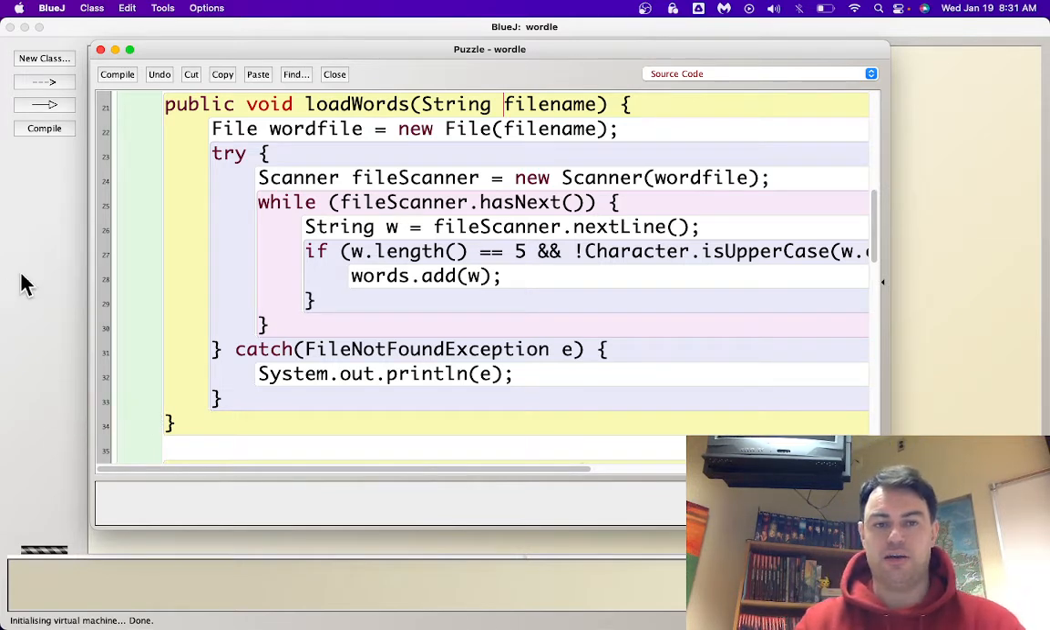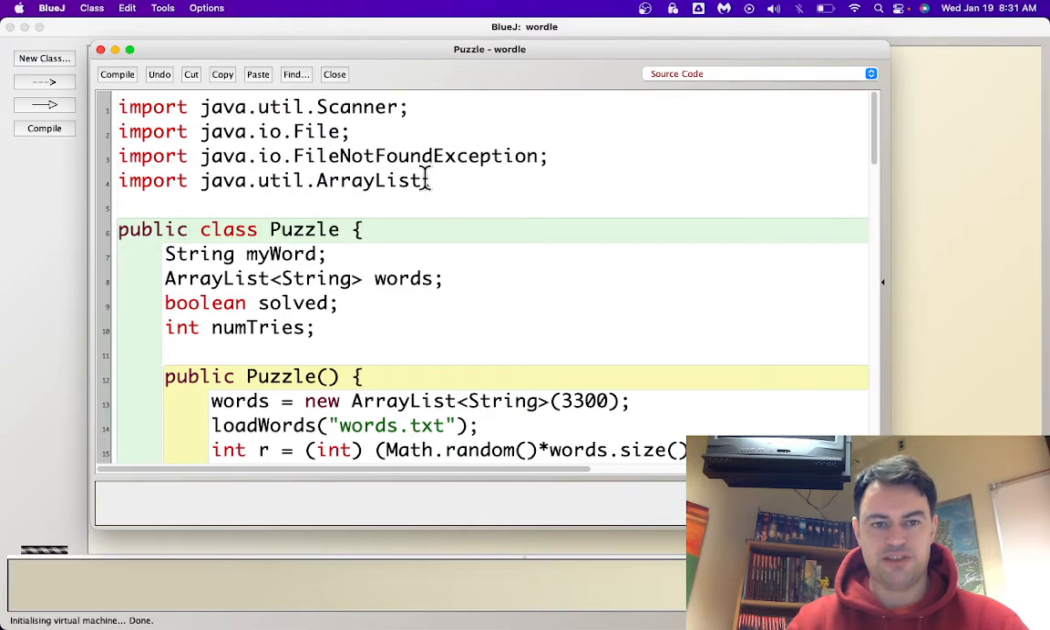So here we've got a method, loadWords, and it assumes that you have done some import statements. If I scroll to the top, we can see I have imported these things here. We need the Scanner class. It's not the only way to load a file, but that's the way I'm going to do it, since we've used Scanner for other parts of the project.